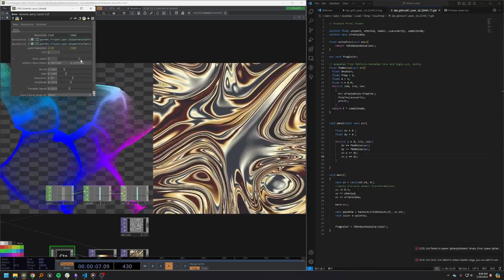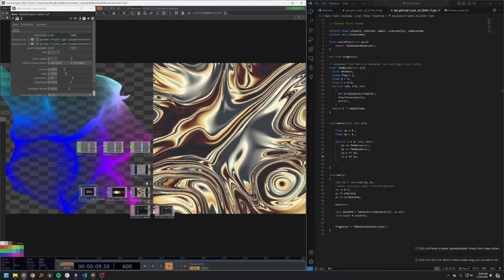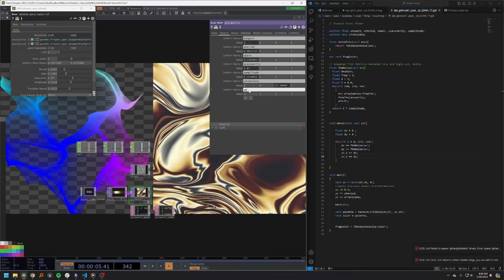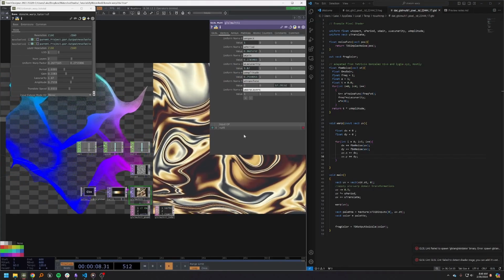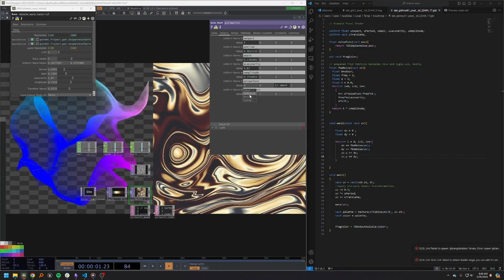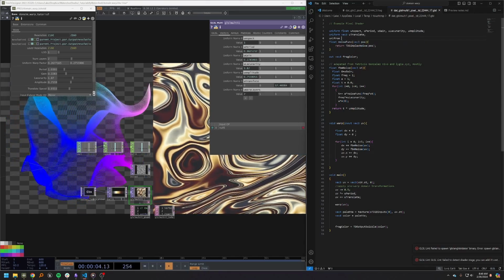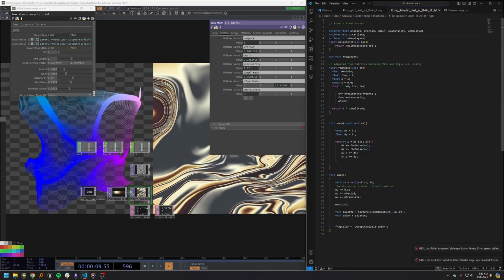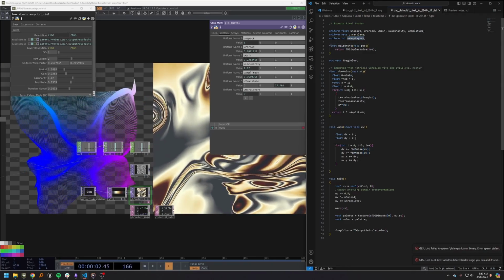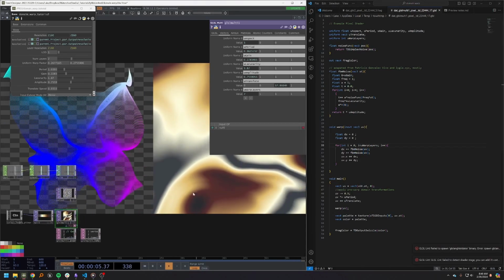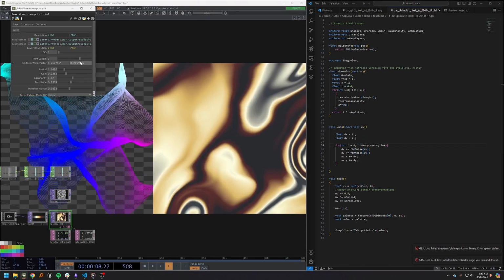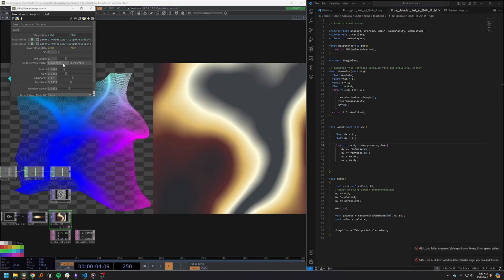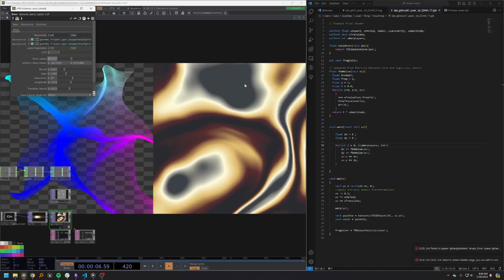And now if I decrease, well, I guess we don't have a uniform warp number, so we can add that. Uniform int u warp layers. And now we can just use that u warp layers instead of this 5. And now we can see that as we increase, we go from 0 warp layers to 1, or rather 1 to 2. We can see some of the detail starting to form.